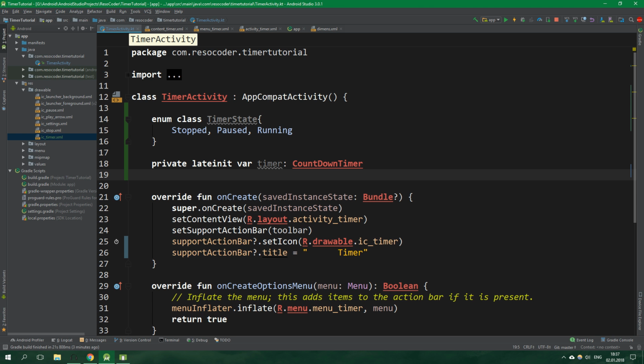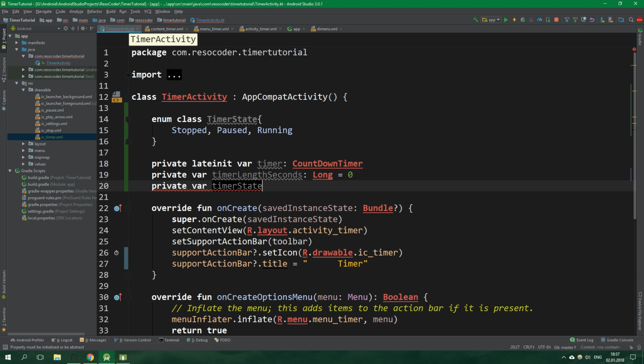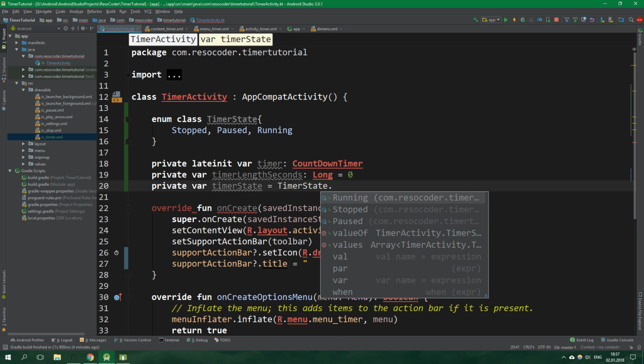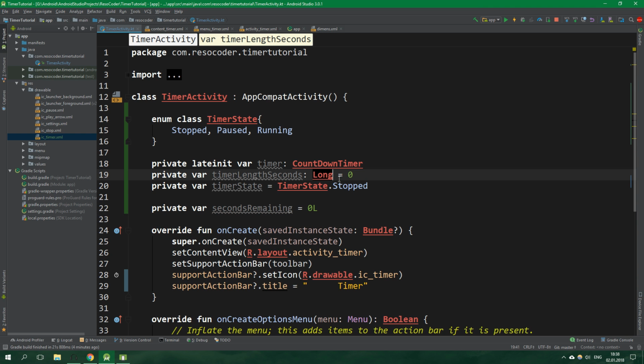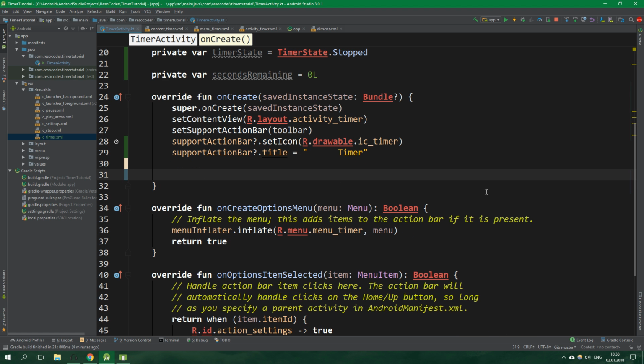Also private var timerLengthSeconds, it's gonna be of type Long, and it's gonna be equal to 0 by default. And private var timerState, it's gonna be of type TimerState, and by default it's gonna be equal to TimerState.Stopped. And we also wanna keep track of seconds of the timer remaining, so private var secondsRemaining, it's gonna be also of type Long, but we don't even need to specify it, and it's gonna be equal to 0. And we can actually do the same thing over here, so 0 and L, so that it knows it's long and not an integer.